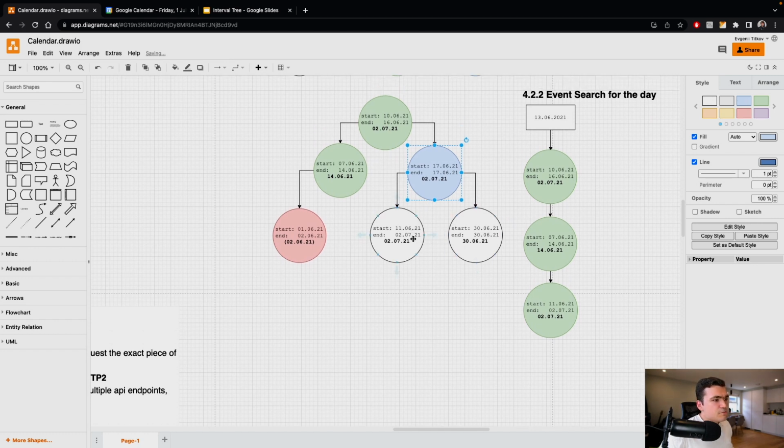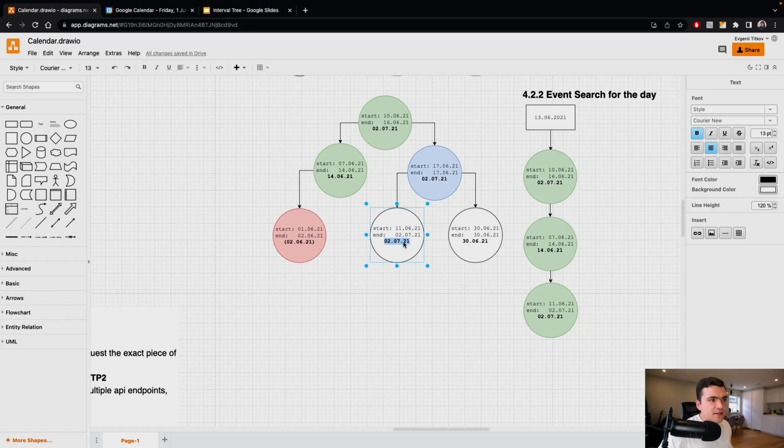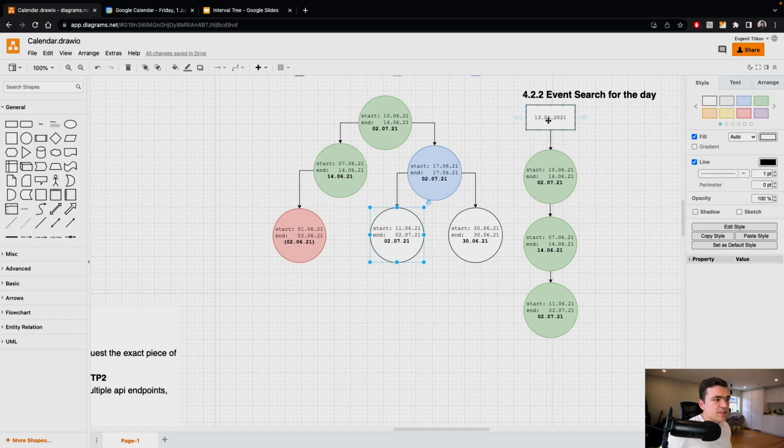So the left child, the main constraint is satisfied, 2nd of July. And we check the start and the end dates, and we see that this day is between the start and the end of the event. This means that we need to pick this node up.